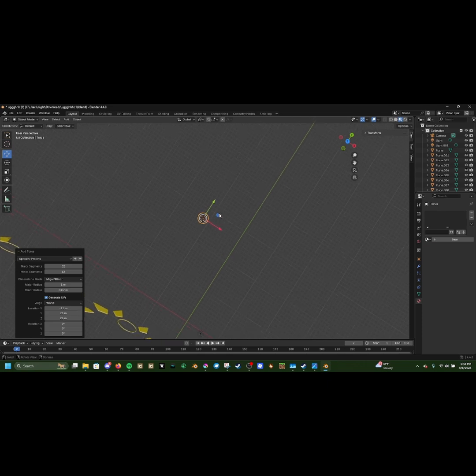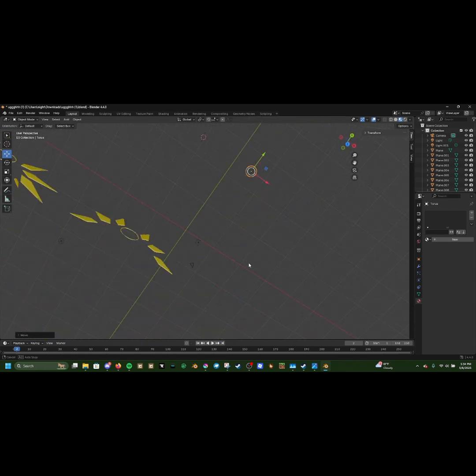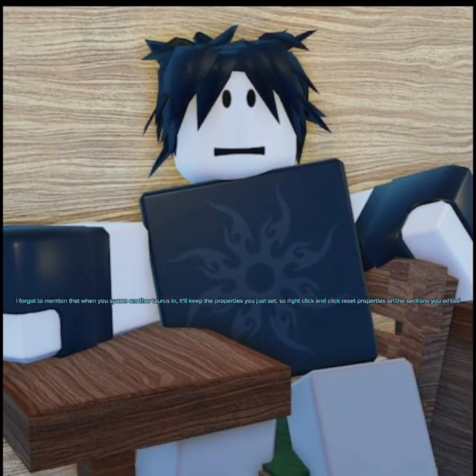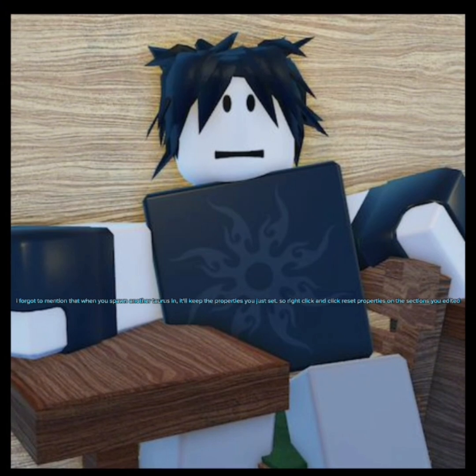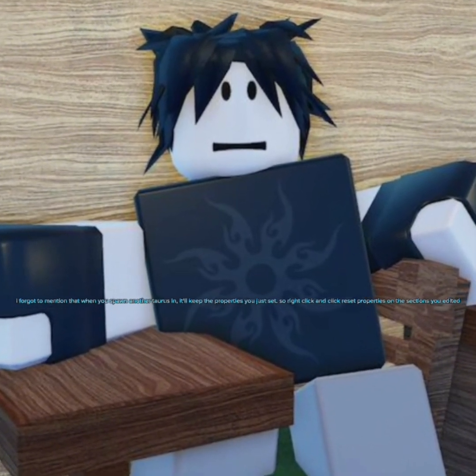The only way you can edit it like this is when you initially spawn it in, don't move it. It doesn't matter where it is, you're gonna have to deal with it. Don't move it because once you do that, oh no, I can no longer edit the properties. Please remember that. Worst mistake of my life. I forgot to mention that when you spawn another torus in, it'll keep the properties you just set. So right-click and click Reset Properties on the sections you edited.